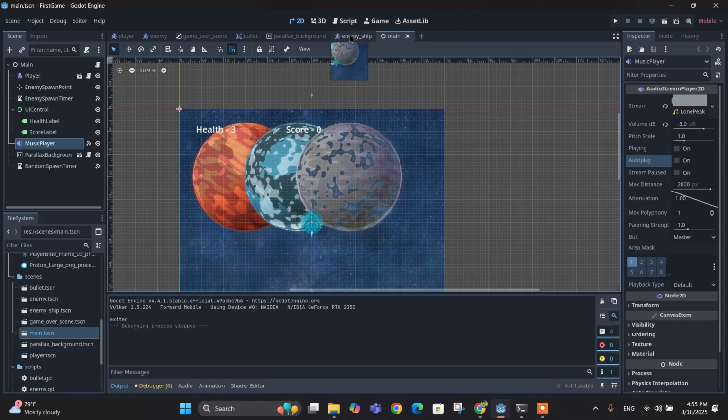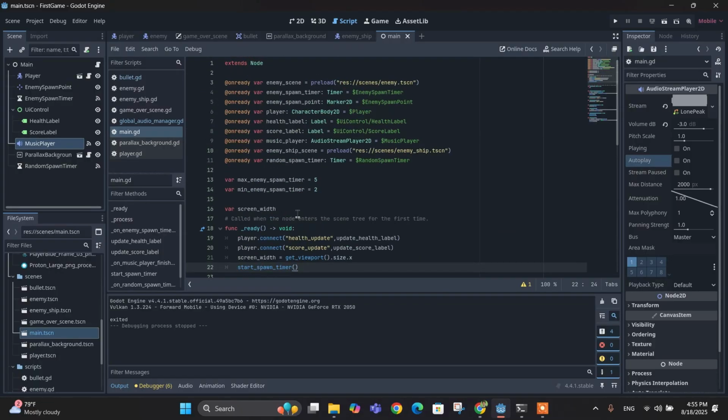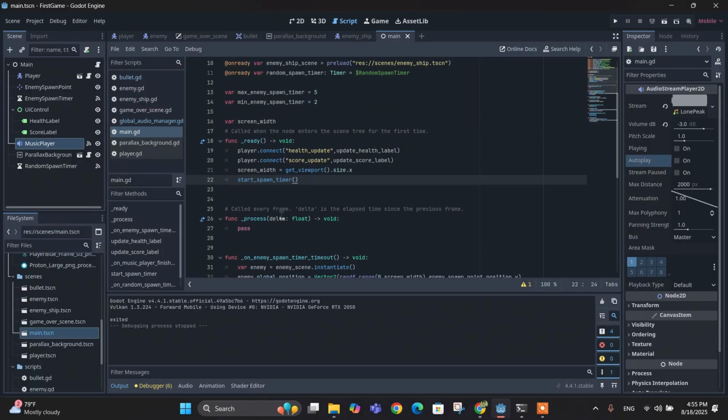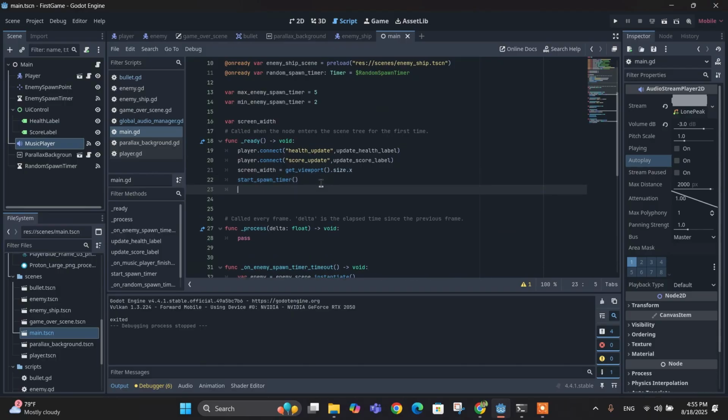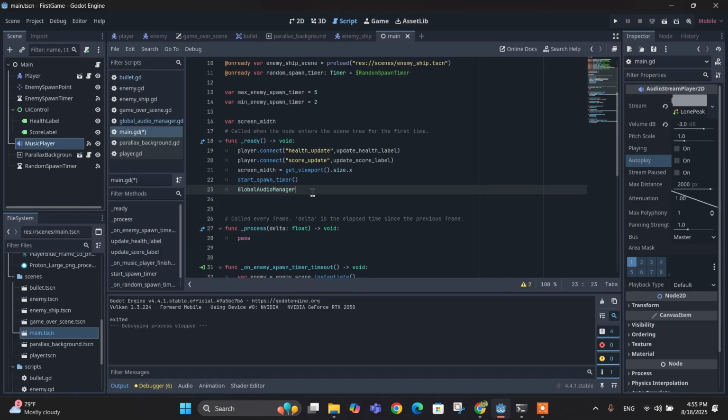First of all, let's play the music from the global audio manager. For that, let's go to the script of our main scene. This is the script of our main scene, and here in the ready function, once all the things are loaded, we will play the music from here. We will call the global audio manager. So we can see here global audio manager dot play.